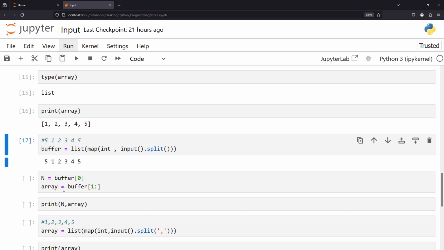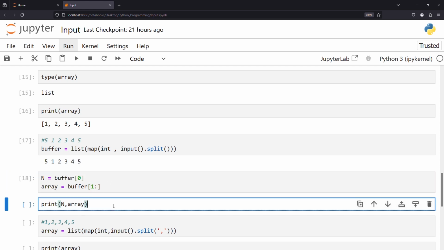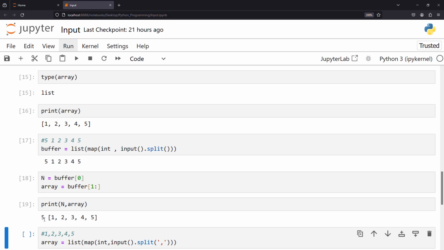For the remaining elements, you no need to write any for loop over here. There is a concept of slicing. When we go to the list section, there we'll discuss this slicing in a deep way. For now, you can just think of it like this: the buffer is taking elements from the first index until the last. It will take all the elements from the list. Let's print it. After printing, in n we have 5, and in array we have 1, 2, 3, 4, 5, same as previous.